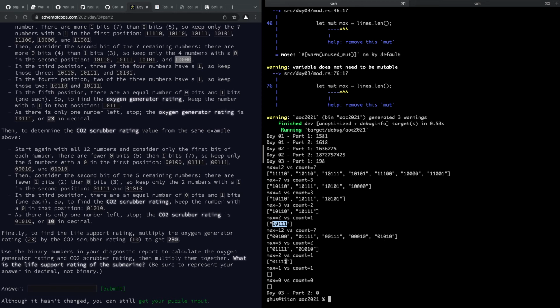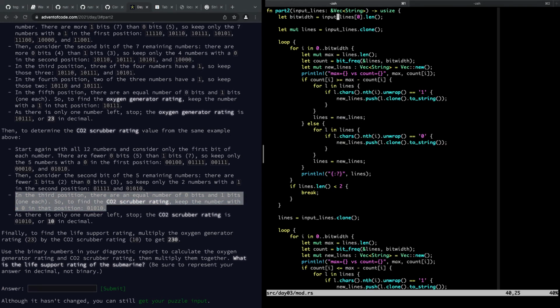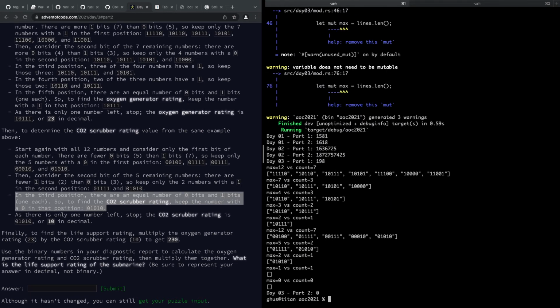Third position is equal number of bits. So find the CO2 scrubber rating, keep the number with the 0 in that position. Oh, okay, so the equal now goes to the other guy on the second one. Right, and then we ran out of bits. We did get the right thing here, but we kept going too far.